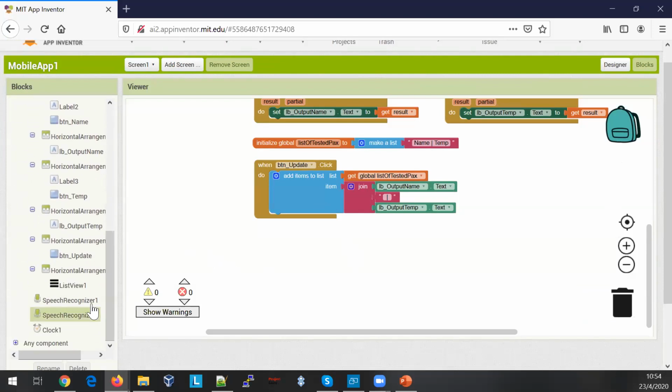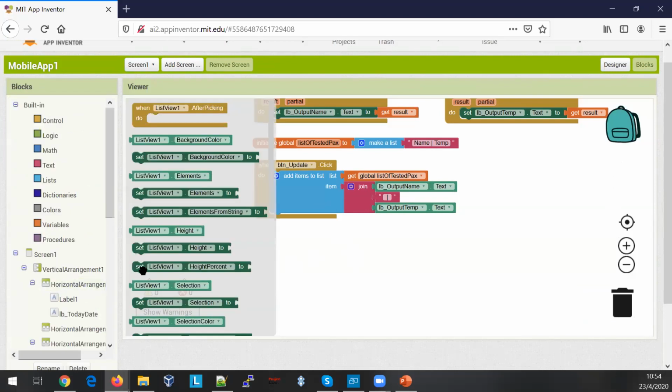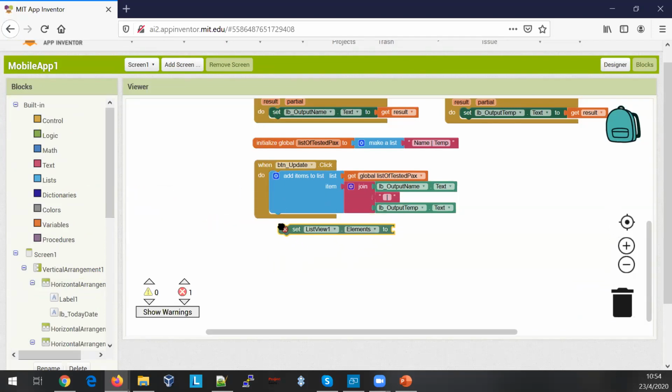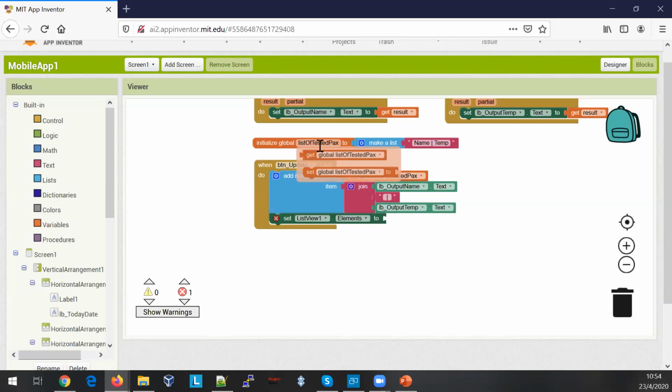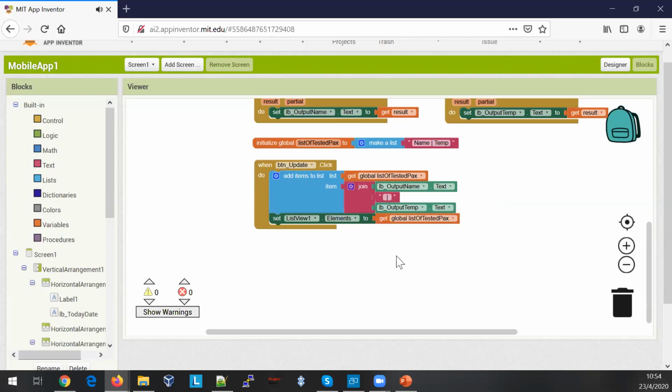So go all the way down. You see this list view, right? So we want to set the elements in the list view to what your array is now holding, which is your list of tested packs. So get this one and put it here.